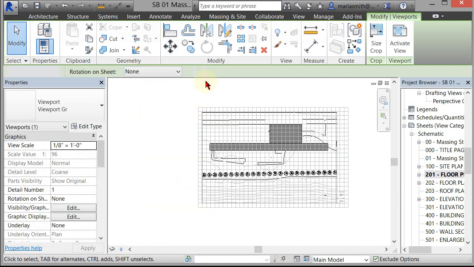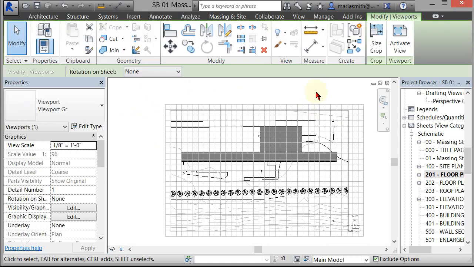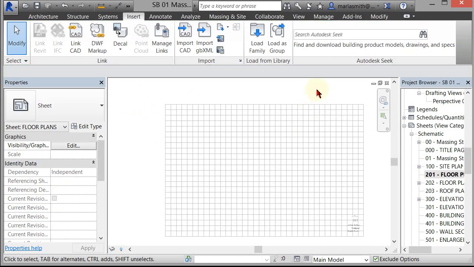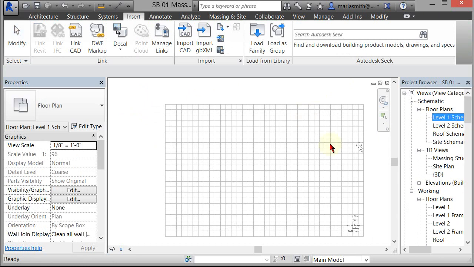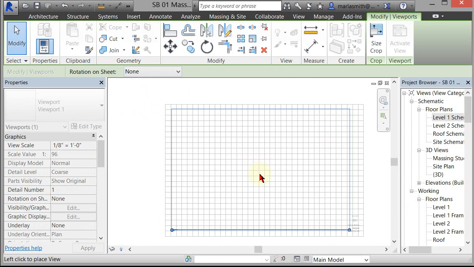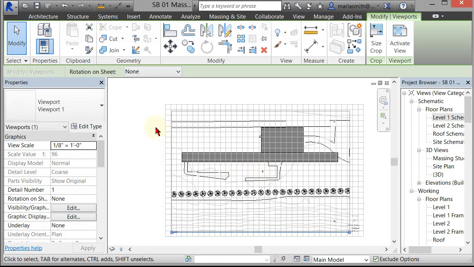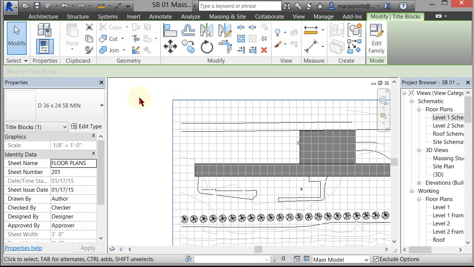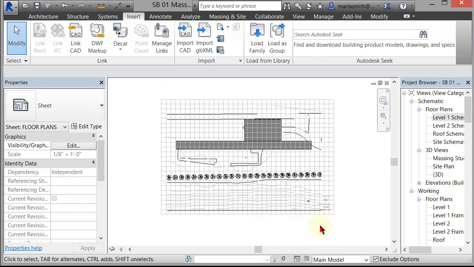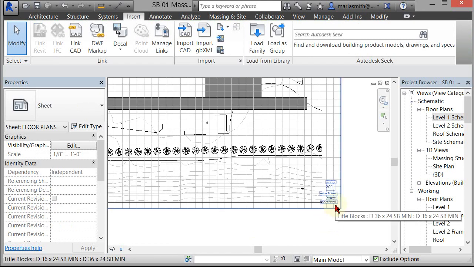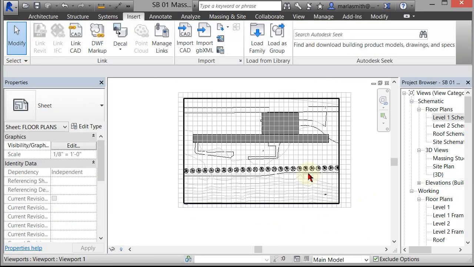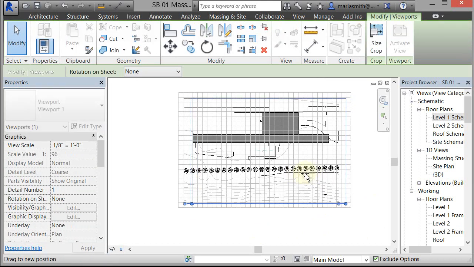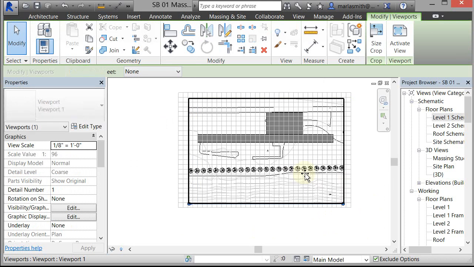So if I pick this view, I can move it further onto the sheet. Now if this view was not on this sheet, I could delete it, come up here to my schematic, level 1, and place it on the sheet. Now I have a guide grid turned on that represents the size of this sheet. There's also a title block on here, a minimal title block. There is a blank title block that you can use if you don't want to use a title block at all. This is a 24 by 36 sheet, right? So it's quite a large sheet.